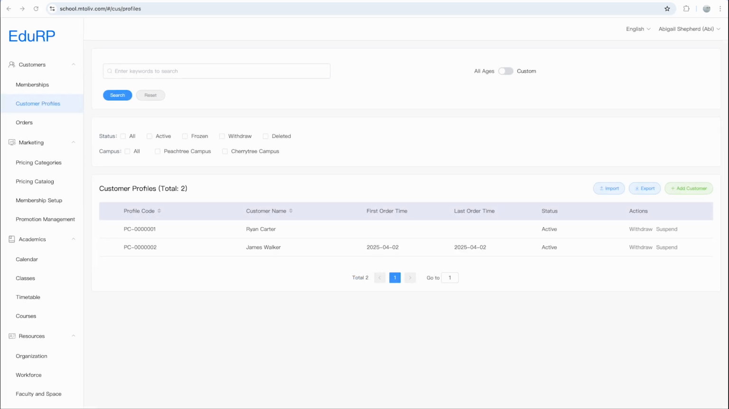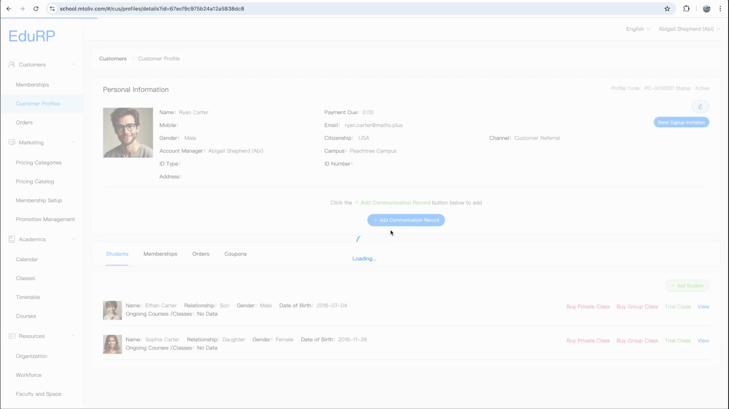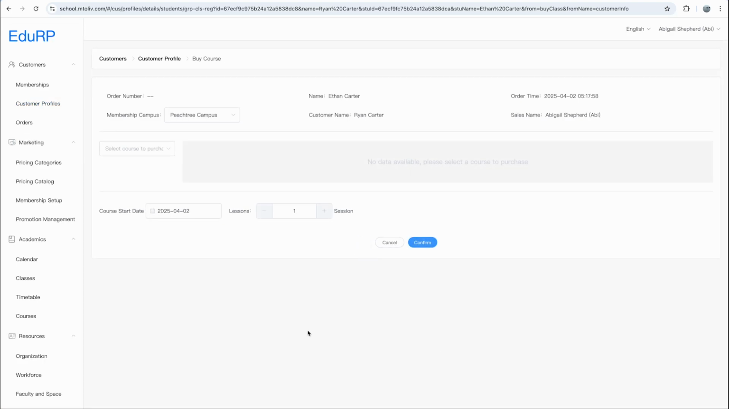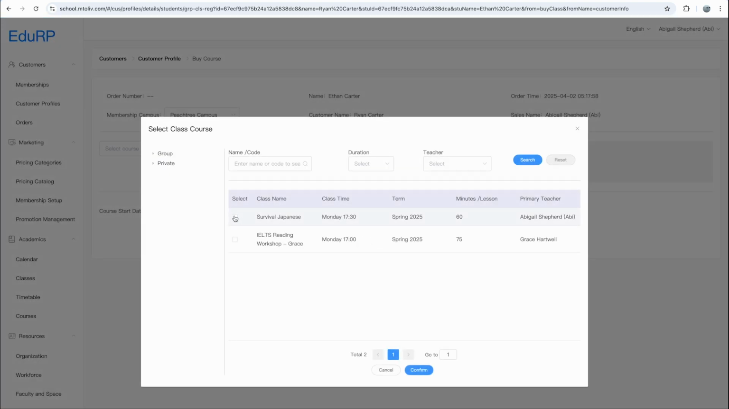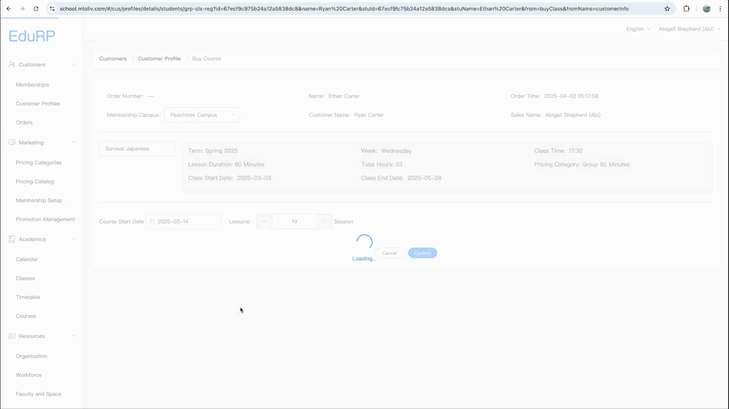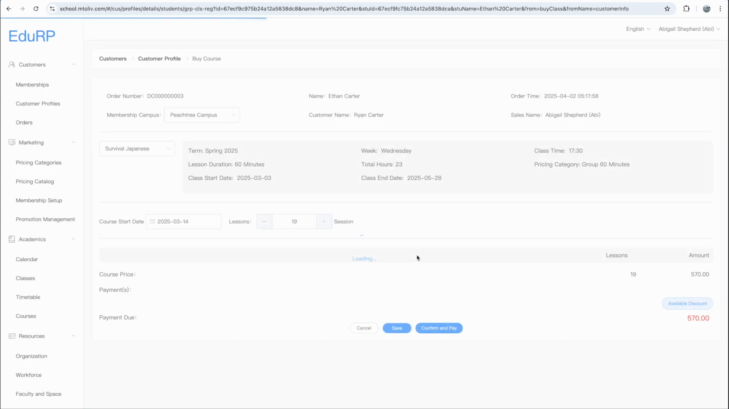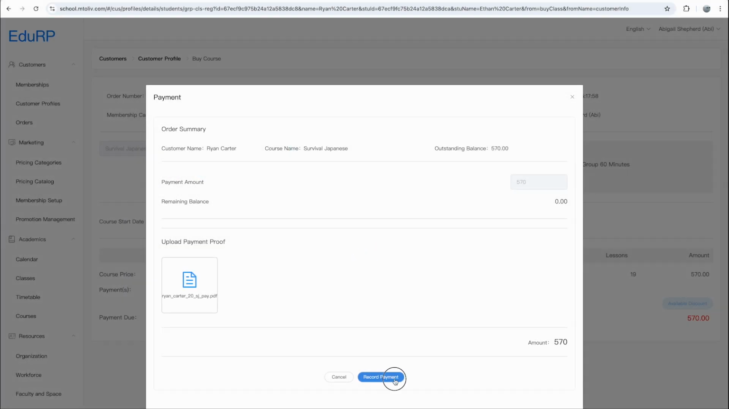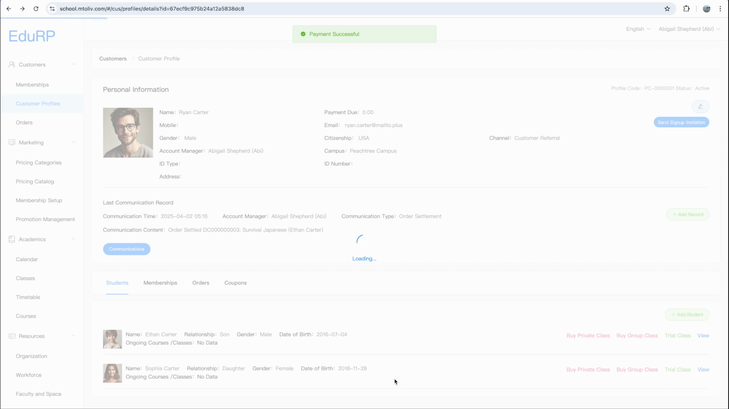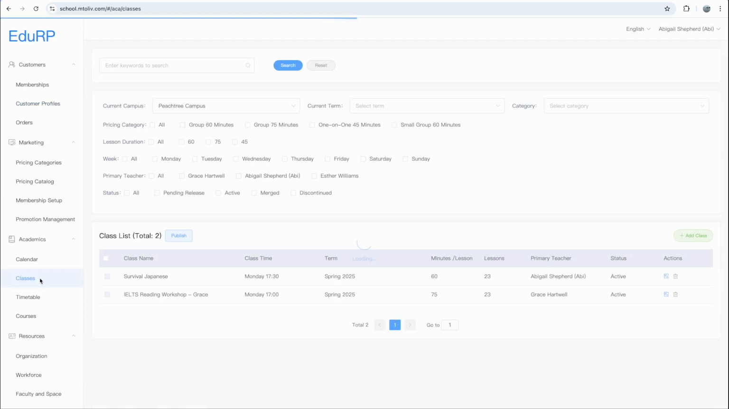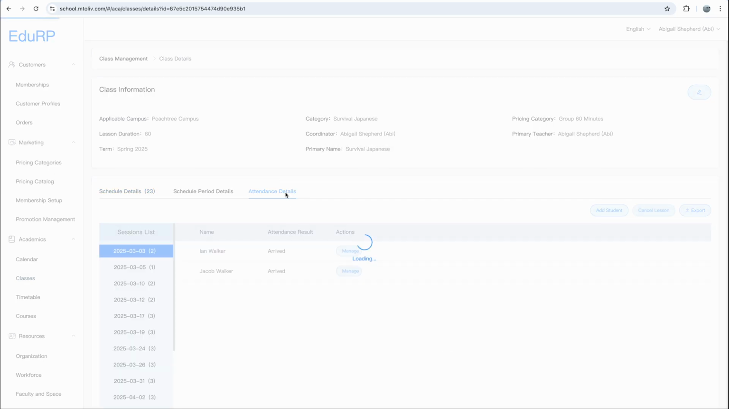Now, let's walk through how class purchases work in EduRP Olive. EduRP supports 2 purchasing scenarios: in-store purchases or online through EduLoop, our mobile app designed for our users' customers. Let's start with an in-store purchase, where the customer visits the campus, registers, and pays for classes directly. We'll demonstrate self-service purchasing through EduLoop a bit later. After the purchase is completed, the order will appear under Orders in the customer profile. You'll also find the student listed in class details under the academic section.